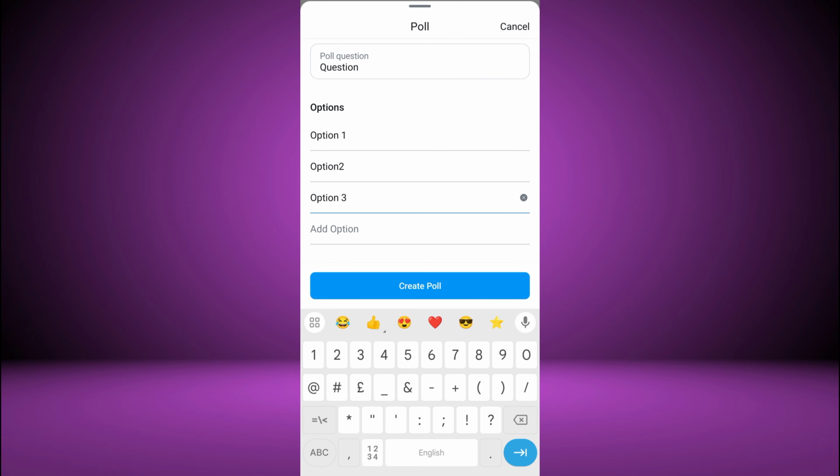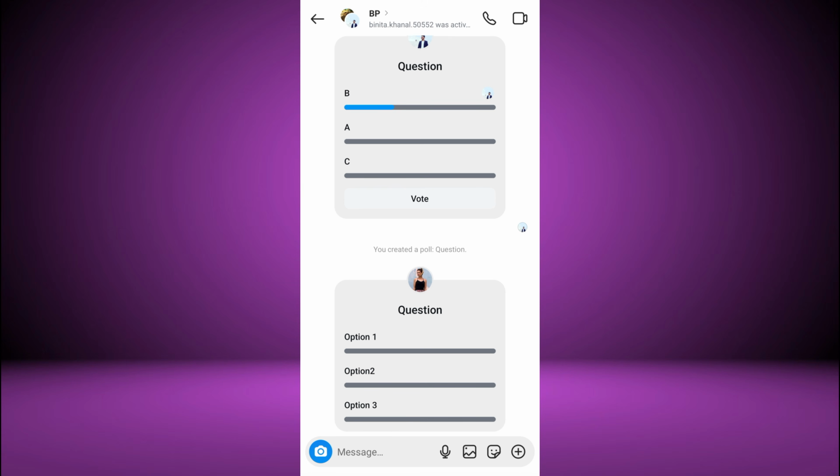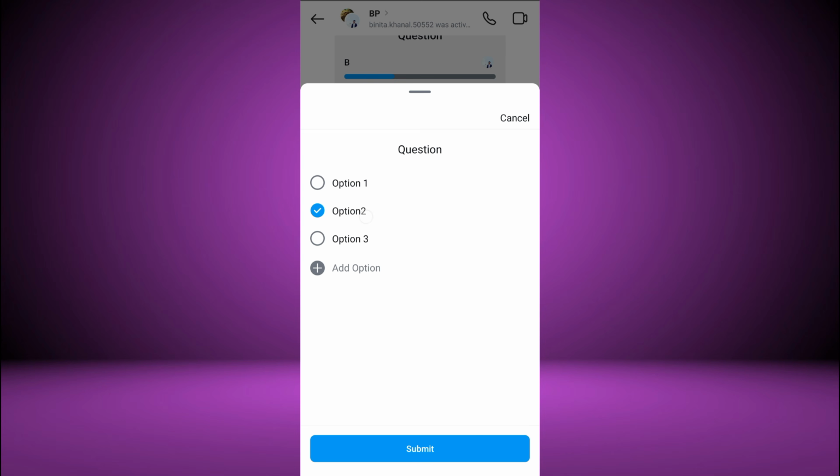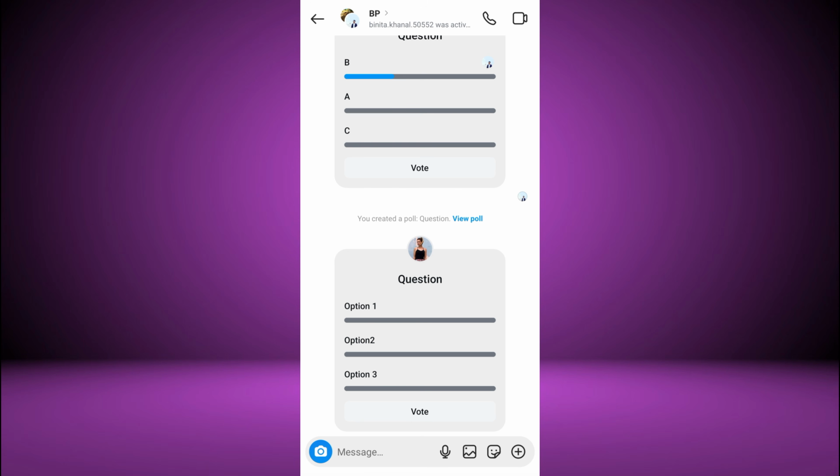Once you have added both the question and answer options, tap on Create Poll at the bottom of the screen. After sending the poll, group members can vote, and you can view the results by tapping on the poll.